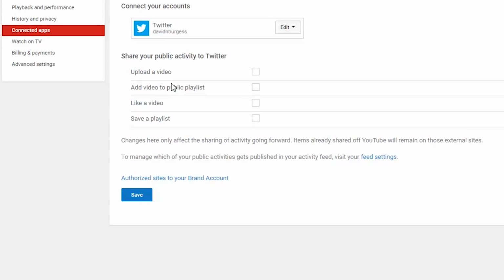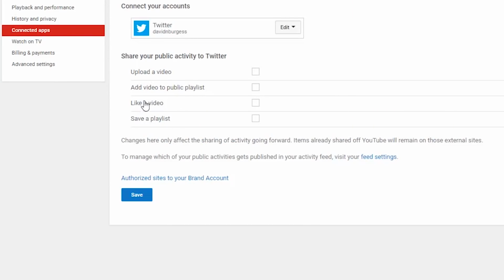Then you've got some options as far as what you want to share to your Twitter account automatically. And of course, those are when you upload a video, when you add a video to a public playlist, when you like a video, or when you save a playlist. You can toggle these on and off at your discretion, whatever works better for you. So I'm going to say anytime I like a video or add it to a playlist, it will automatically share to my Twitter account. And this will help show that you're actually engaging with people's videos. Plus, you're doing them a favor by sharing their videos on your social media.